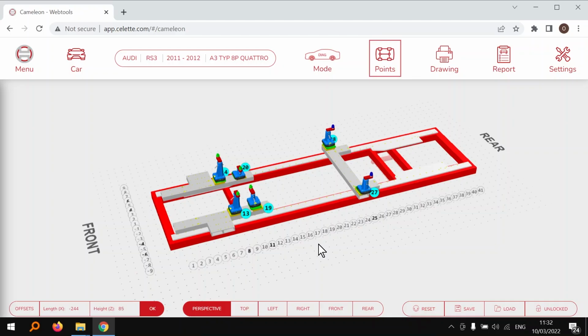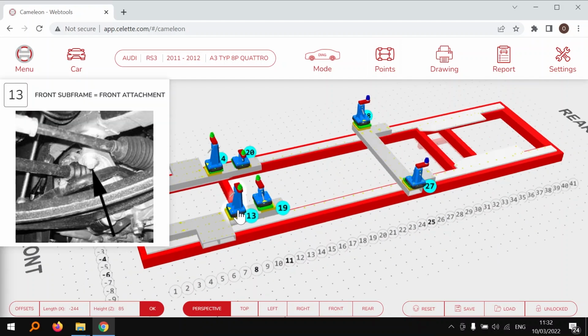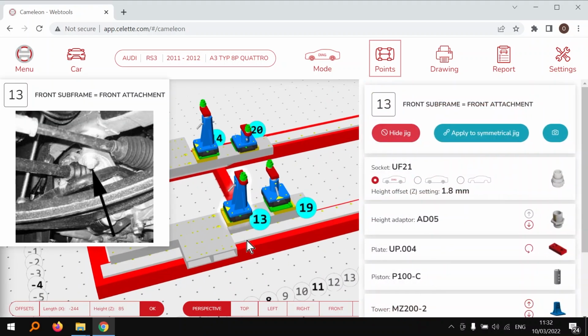If for some reason, when lowering the car, some jigs are hitting the body of the car, you can use the controls in the jig panel in order to adjust the jig. For example, in this point number 13 in diag mode, this jig might not reach the point because it would have to go through the suspension system. To resolve this issue, we can try to use a longer height adapter so the jig can fit into the hole in the suspension system.